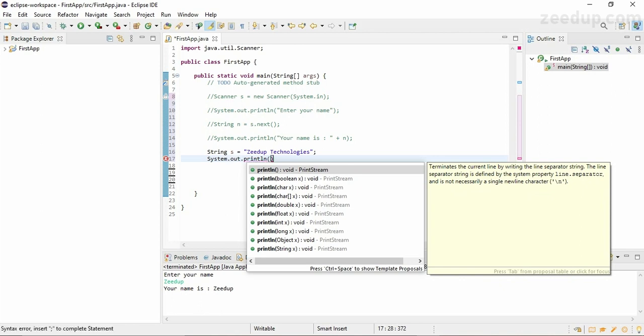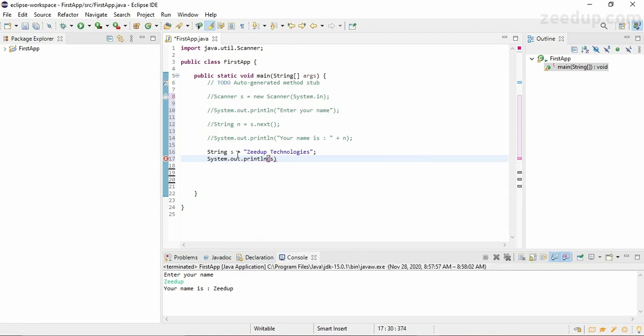And we can simply print s. Okay, now if we just run it, we will get ZDUP technologies on our output screen. You can just cross check it. So yeah, ZDUP technologies is printed.